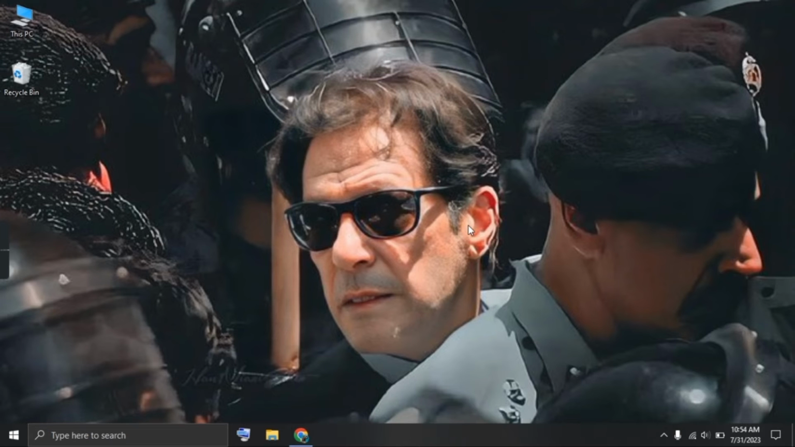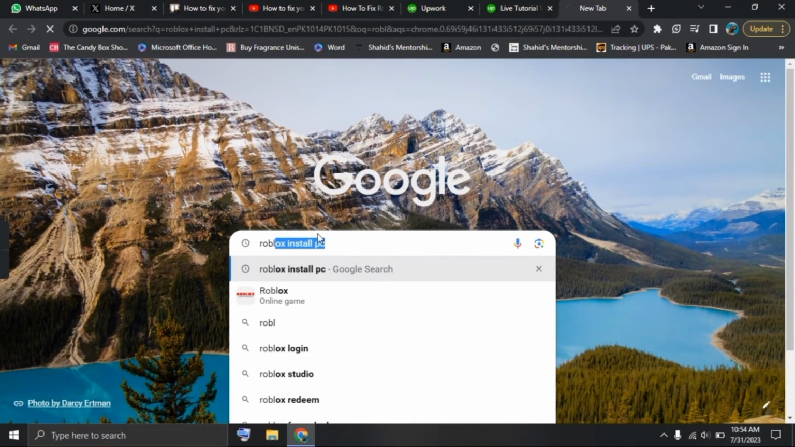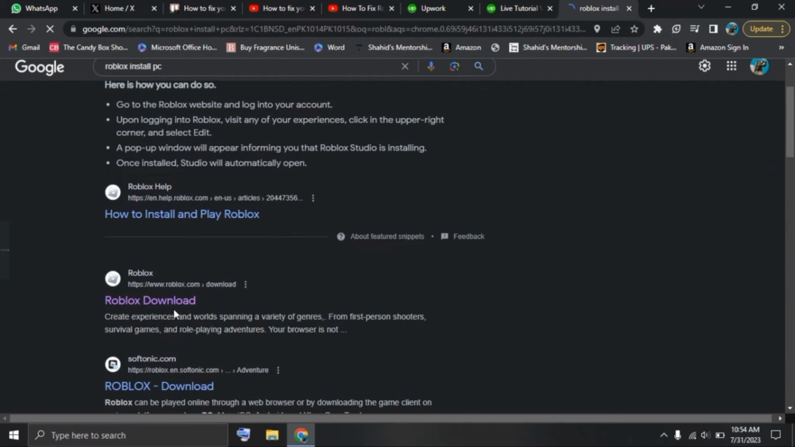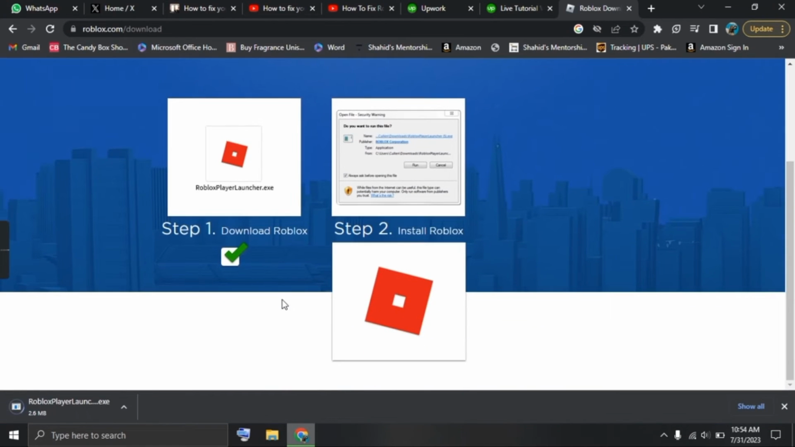Now go back and open your Google Chrome browser and search for Roblox install PC and click on the second link. Click on Download Now, which will only take a minute to reinstall.